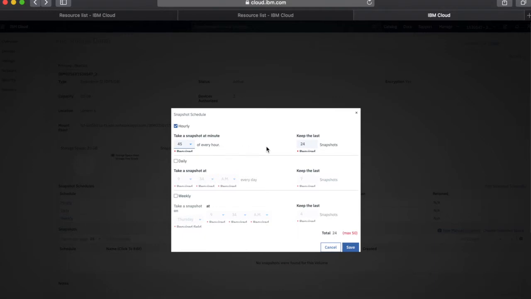So that's obviously one per day. I can increase that, I think. Let's see. So I can increase the 50, but remember you've got this total here. I can only keep 50. So it might well be that I want to keep the last 24 of these. Maybe I want to keep 7 of these. Maybe I want to keep 4 of these.